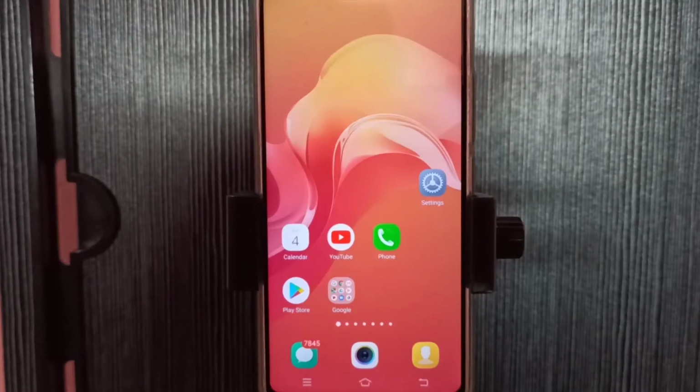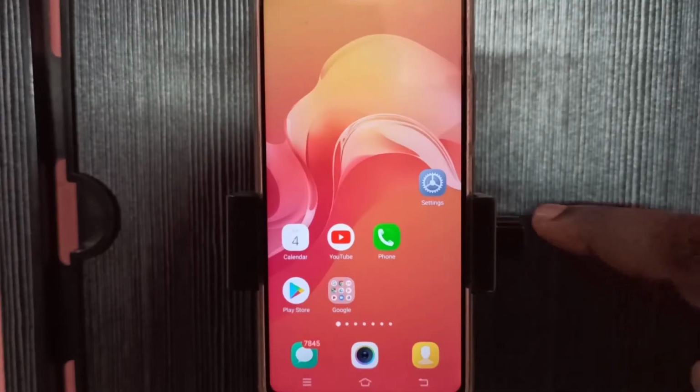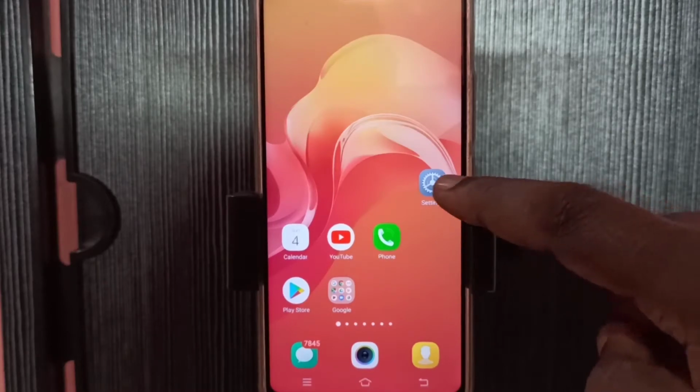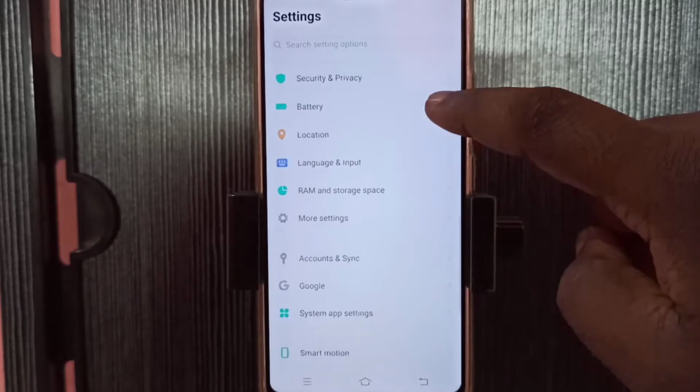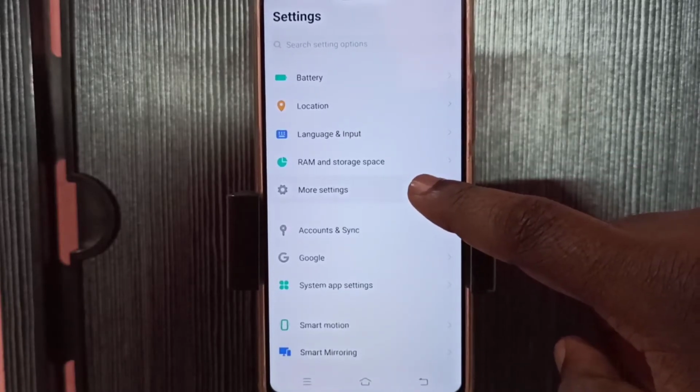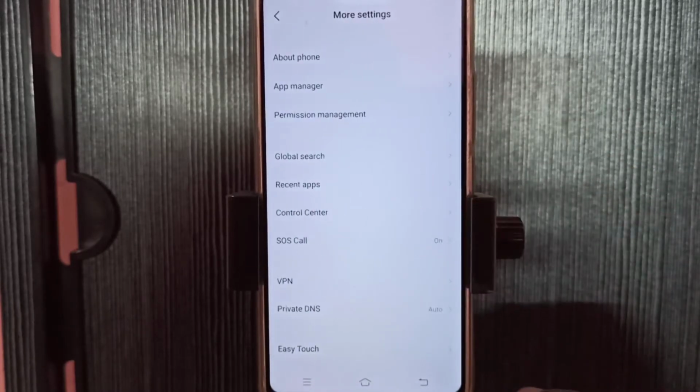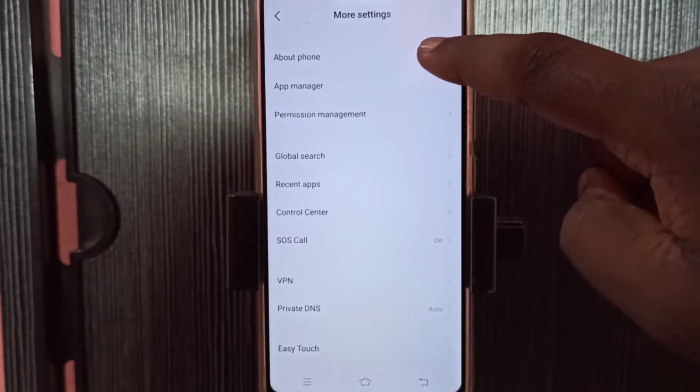Hi friends, this video shows how to enable USB debugging mode. Open the Settings app, tap on this icon, then go down, then tap on More settings, then tap on About phone.